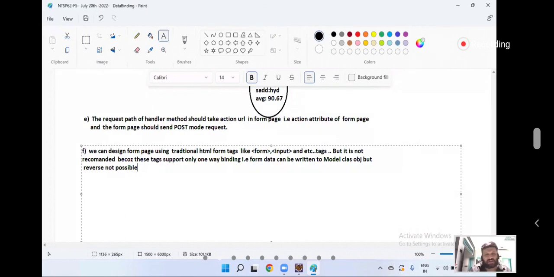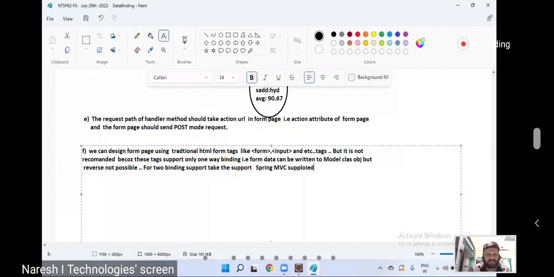For two-way binding support, take the support of Spring MVC supplied JSP form tags. What, guys? JSP form tags. Okay.